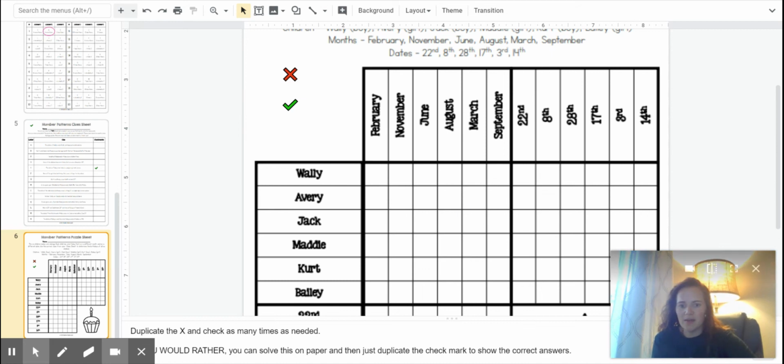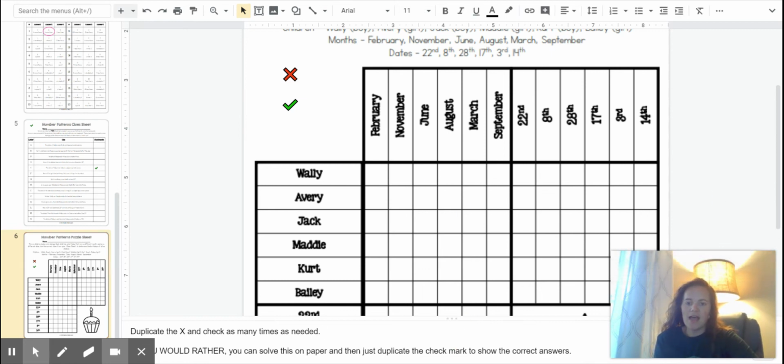I put down at the bottom in the notes that if you would rather, you can solve this on paper. And then instead of having to put the X's in all the different places, you can just put the checks where you figure out on paper. That's fine too, whatever floats your boat, okay? Whatever's going to be easiest as well.